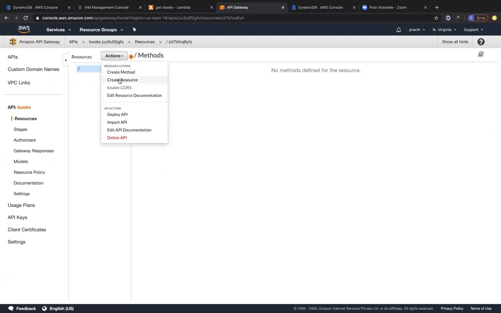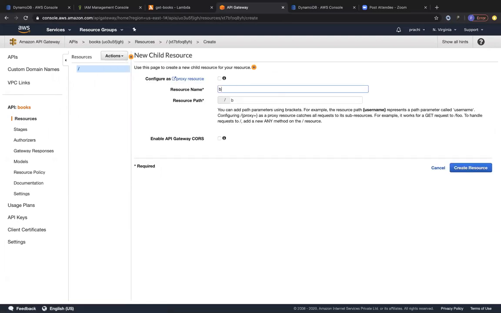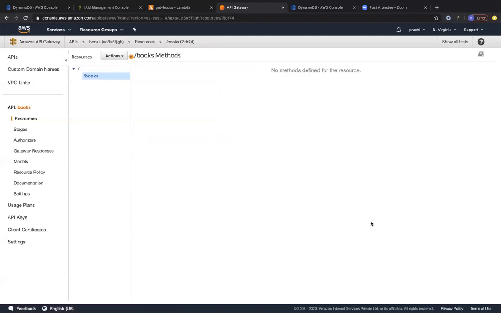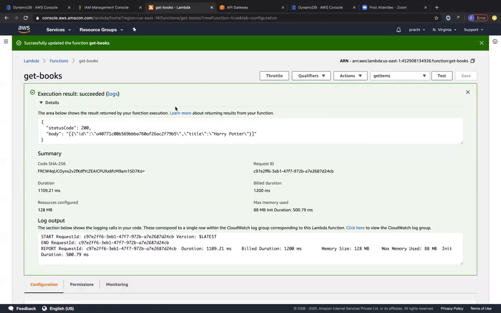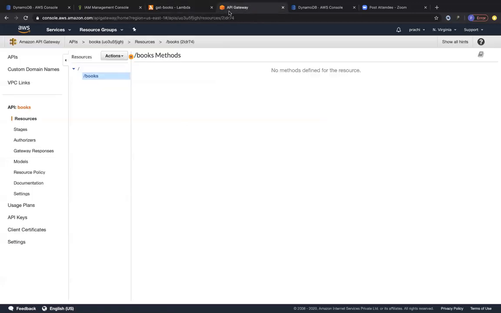So let's go ahead and create a resource first. And let's call this resource book, or probably books, why not? So just call this books. And then we'll go ahead and click on create resource. So next thing that we will have to do is map methods to this. So we are doing a get method when we are getting all of the books. And we are doing a post method whenever we are creating new books, right?